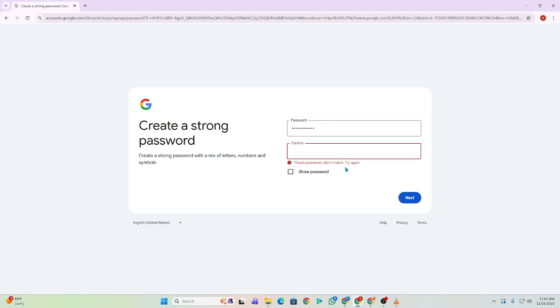For US users, make sure to select the correct country in your settings. Also, use a recovery phone or email from the US if possible to avoid issues later. And that's how to create a Gmail account for US users in 2026.